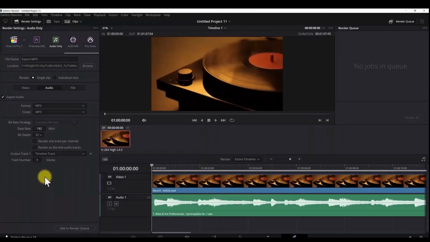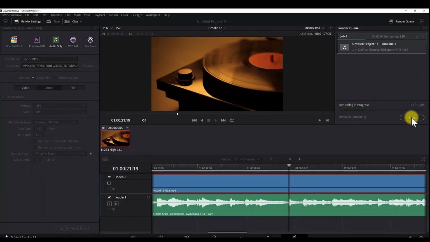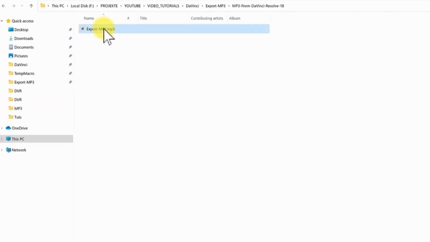Hit save and finally hit add to render queue and render all. And here is our MP3 file.